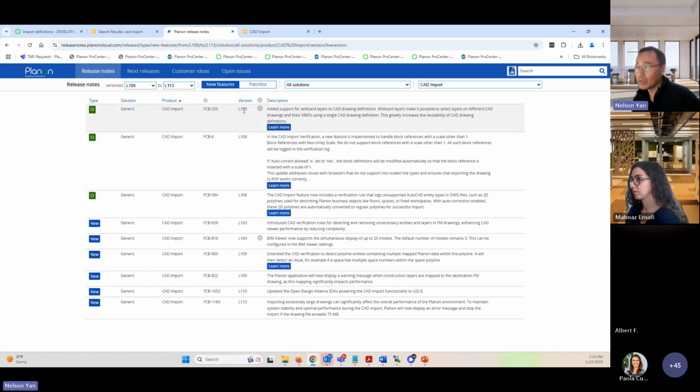It tells you the version that it came out in, and if it's something that helps you improve the import feature, you'll know which release you have to upgrade to get that particular feature.